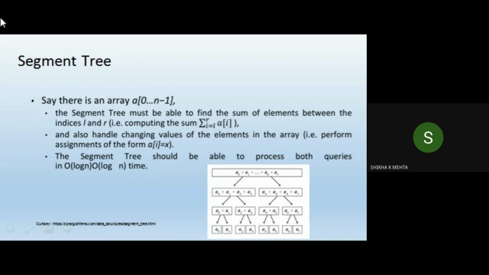Now, these segment trees are based on binary trees, and they are useful for handling queries. They are specifically meant for handling sum queries or finding the maximum and the minimum values from a particular range of data that is given to us, right?